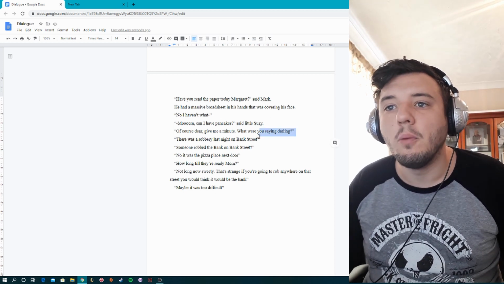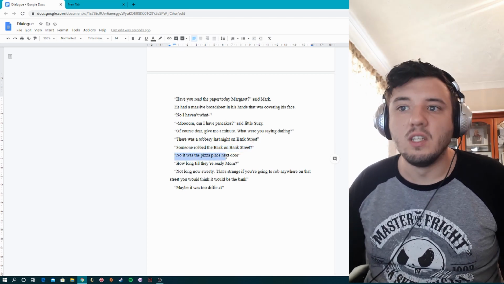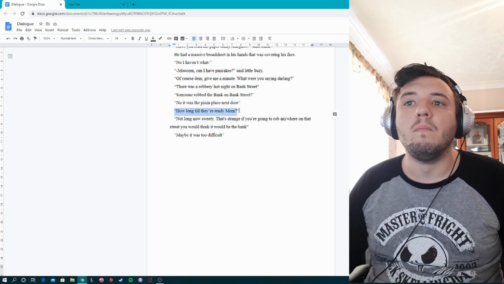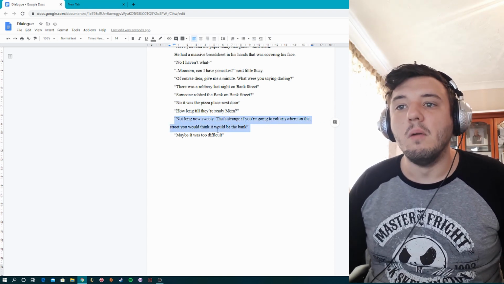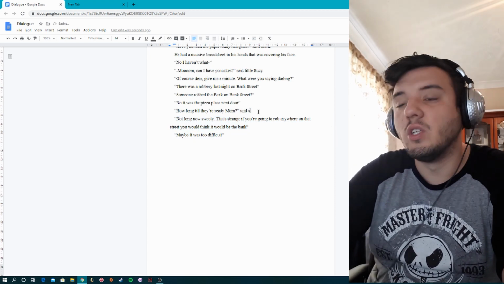"There was a robbery last night on Bank Street." "Someone robbed the bank on Bank Street?" "No, it was the pizza place next door." "How long till they're ready, Mom?" "Not long now, sweetie. That's strange. If you're going to rob anywhere on that street, you think it would be the bank." "Maybe it was too difficult."